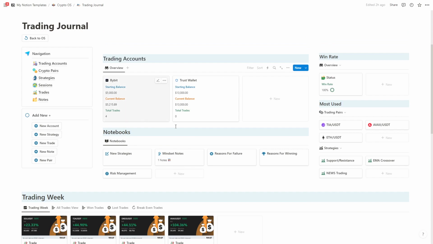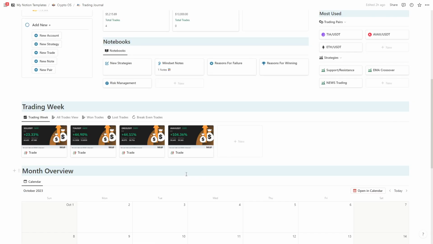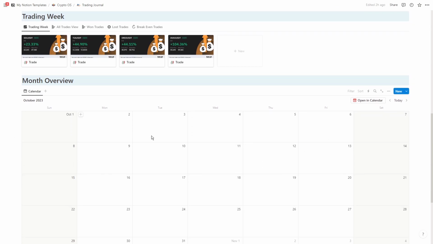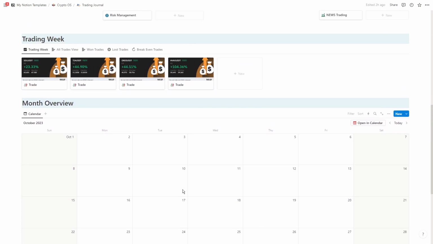Here we see our trading accounts, our notebooks, our win rate, also our most used trading pairs and strategies. Moving down we have our trading week, all trades, one trade, lost trades, break-even trades, and we also have our monthly overview of the calendar of how many trades we took.